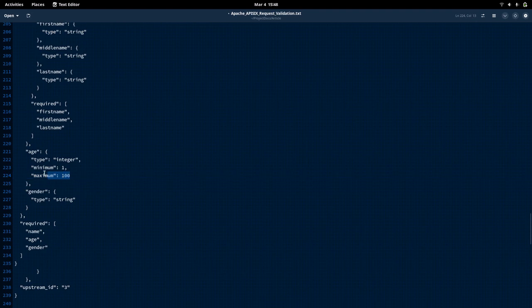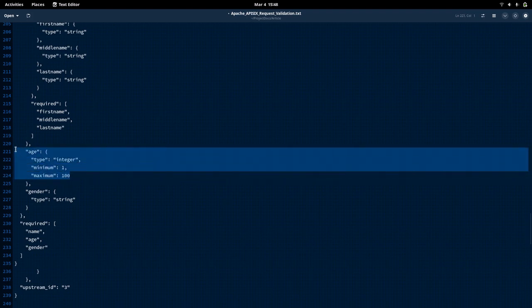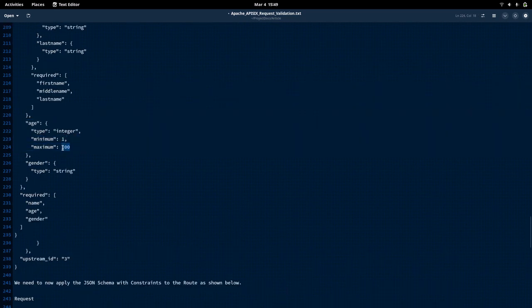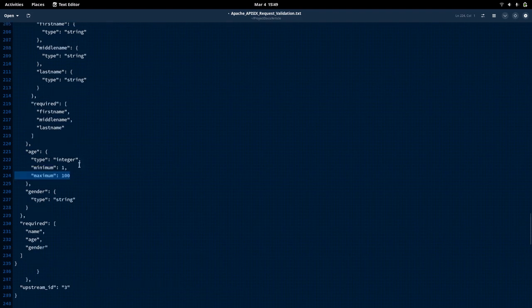Okay, so with this schema, when it is applied to that route, the request is validated against this schema. Basically, the JSON data that we are going to send is validated against the schema, and if the age value is more than 100 or less than 1, it is not going to accept that JSON data, and it is not going to send that further down to the upstream. So that is what request validation is all about. We can similarly apply these kinds of constraints for string data and for array data.